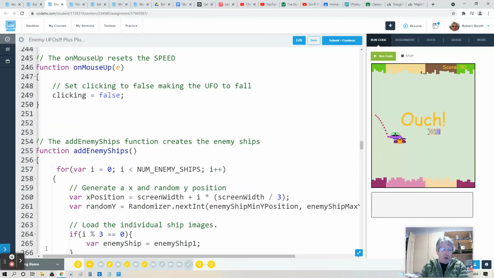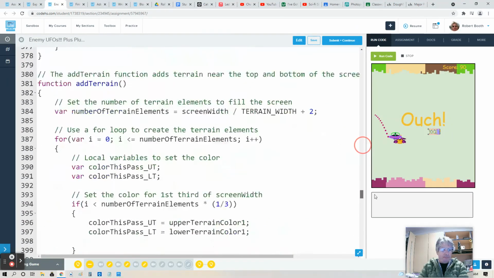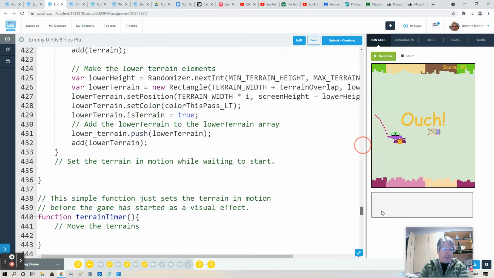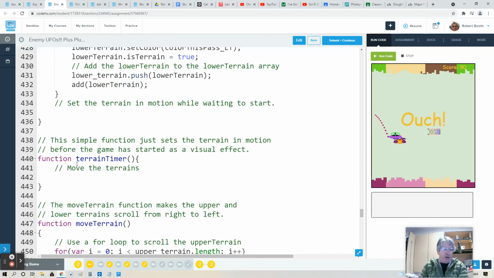Then I'm going to go all the way down to the add terrain function again. Well, just past that. Right past where we were working, here's this thing called the terrain timer. That's where I want to paste move terrain. I'm going to paste move terrain right there in the terrain timer.